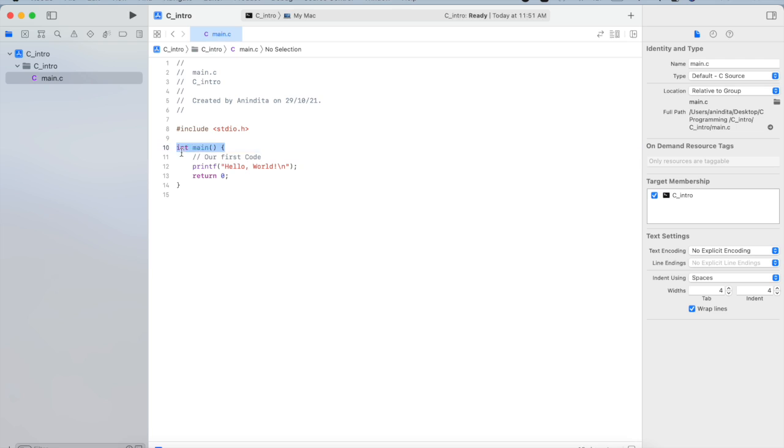Further, a C program starts its execution from the main function. So here we have int main. Main is the name of the function from where the execution starts. How can we say that main is a function? Because it is followed by these two parentheses. In C, anything that is followed by these two parentheses is considered to be a function.